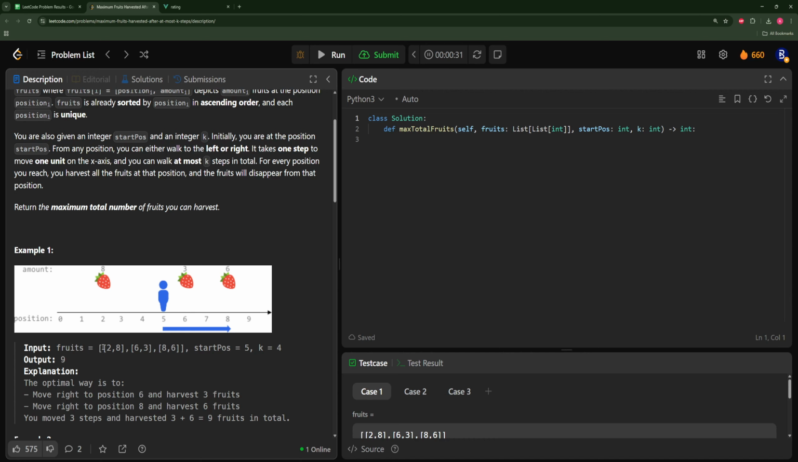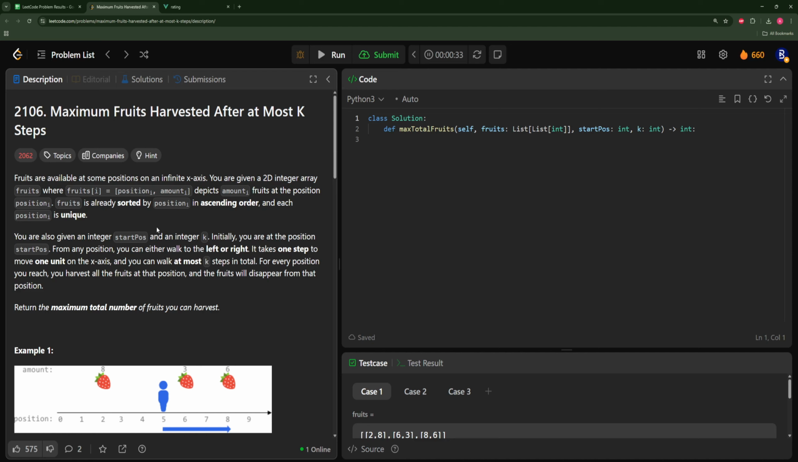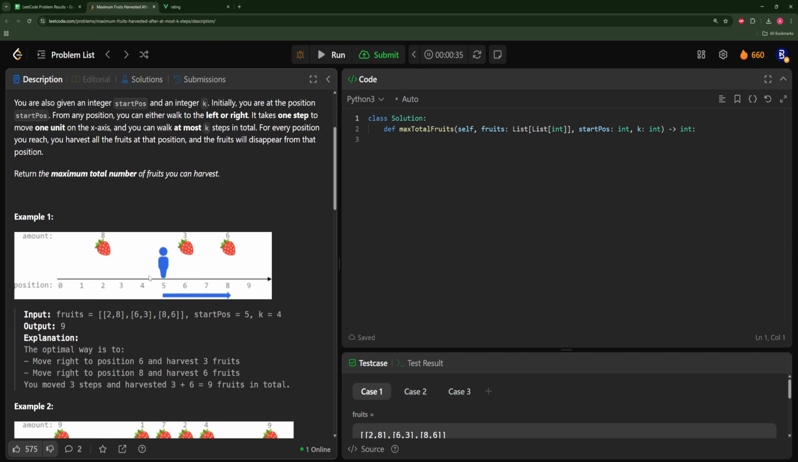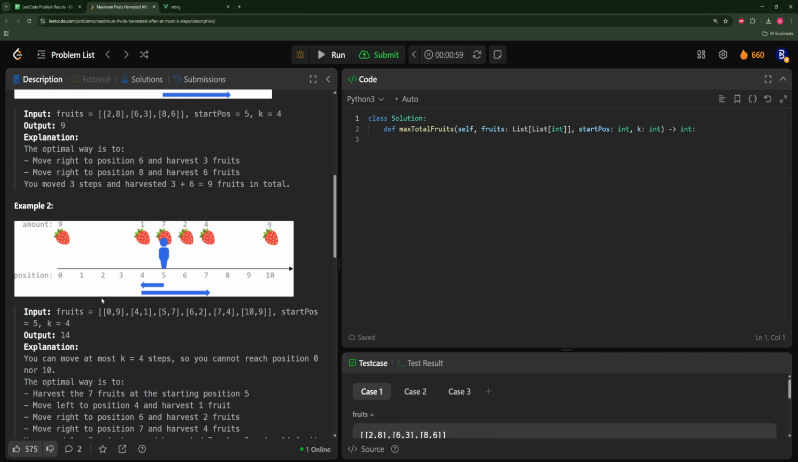Okay, so there's these fruits that are sorted, I guess. Yeah, sorted. And you start at some random space, and you have a number of steps you can make. And then you just figure out what's the best. So here you have 4 steps, so you just go collect all these, and then you can't really go back and get the others. Okay.